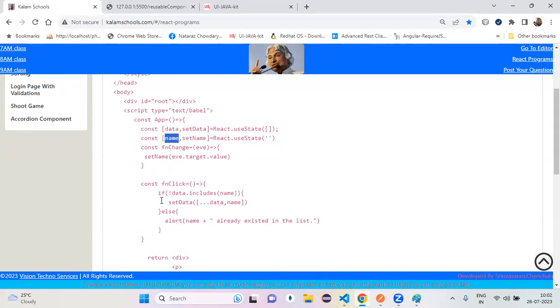Whenever you click on the button, in my data, what is data? First time, the array is empty, right? In that particular array, is the entered name there or not? By using the includes method, if it is there, it returns true, otherwise it returns false. There or not there, it is going to check. True means there. True's opposite is what? False. False means not there. Not there's opposite means true. If it is not there, then I want to add it.